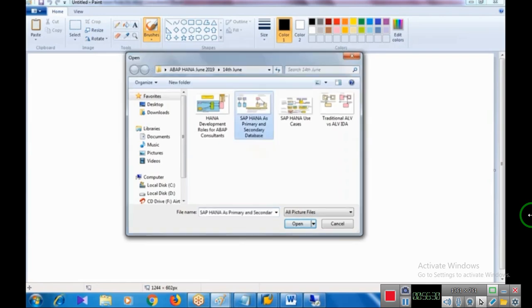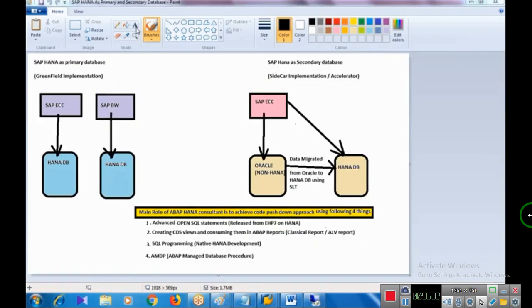So see here, I think this slide will answer your query. There are two types of implementations here. One is greenfield implementation. Another is sidecar implementation. If you take this greenfield implementation, SAP HANA is the primary database, so we'll do all kinds of development, the CDS views, AMDPs. This is a fresh implementation.